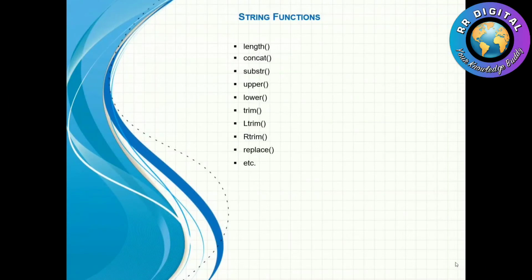Upper means if you want to convert all the characters into uppercase letters, capital letters, then you can use upper. Lower means lowercase letters, all small letters it will display. Trim means before the name or after the name, any space is there, then it will remove. L trim means left side space it will remove. For example, one name is there, so before the name, left side, if any space is there, then it will remove that space.